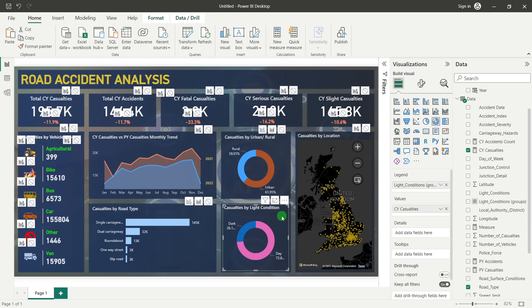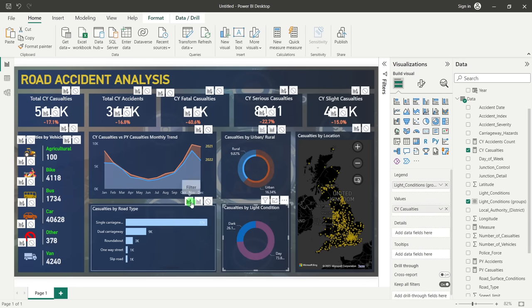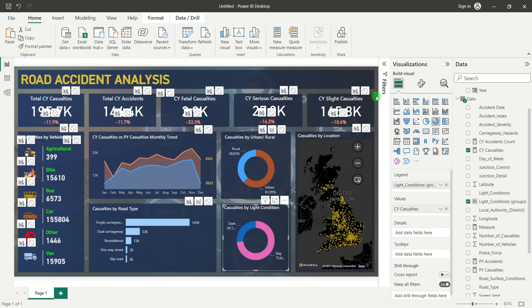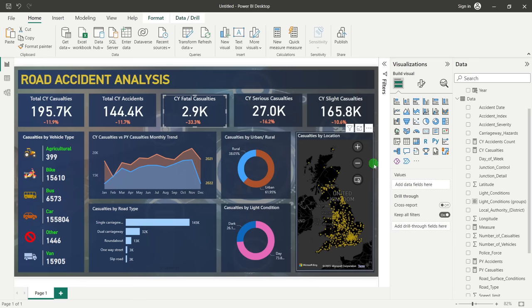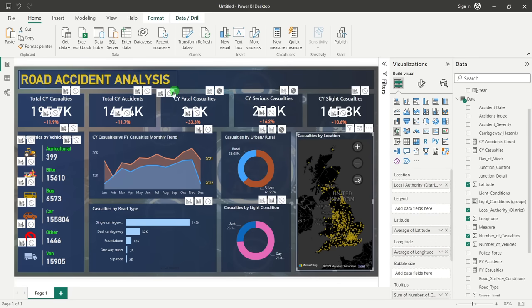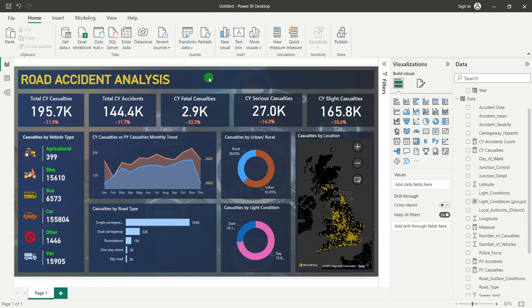Similarly with respect to this also, when I click here, those are highlighting, so it should be filtered. Completed. All right. Again, by location also, we don't want to filter our chart. So you have to click on locations and turn off everything. In this way, you can go ahead and do that as well.